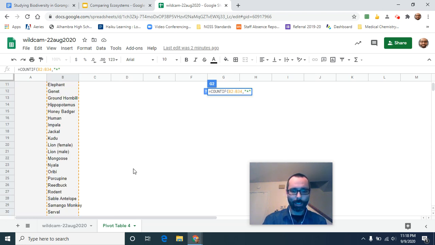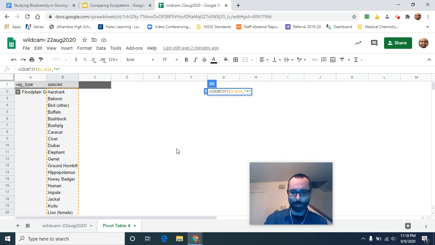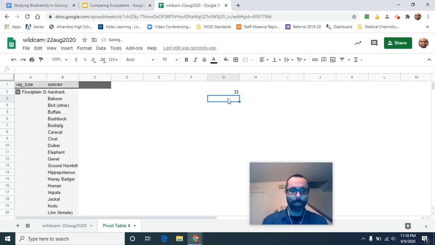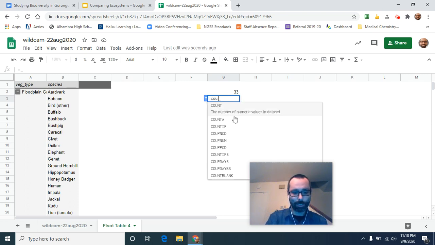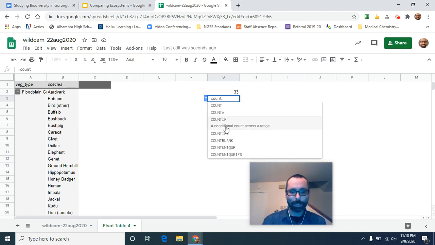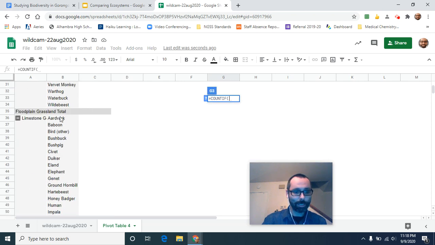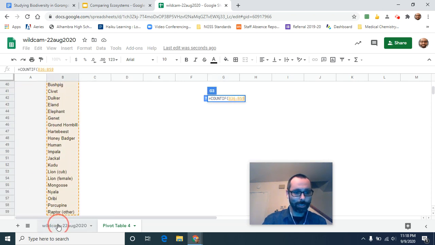And then I'm going to go up back where I was before. I'm going to hit enter. And it counted them, right? So there's 33 right there. Then I'm going to go down a line maybe, or I could put it again anywhere I want. I'm going to put in the equals and count. I want it to count if. And then I'm going to go down here to the second one, and I'm going to select all the ones here.